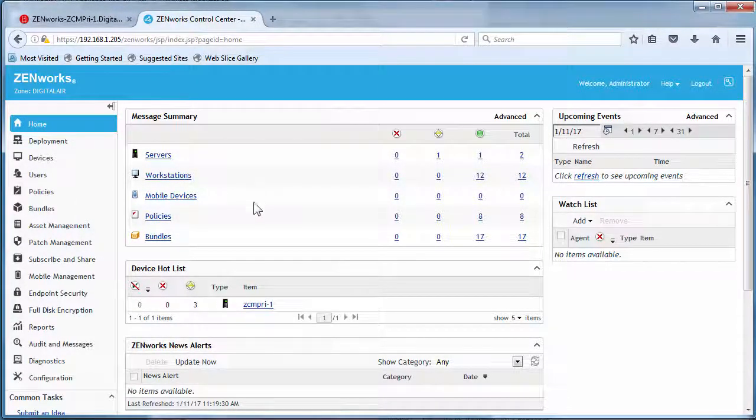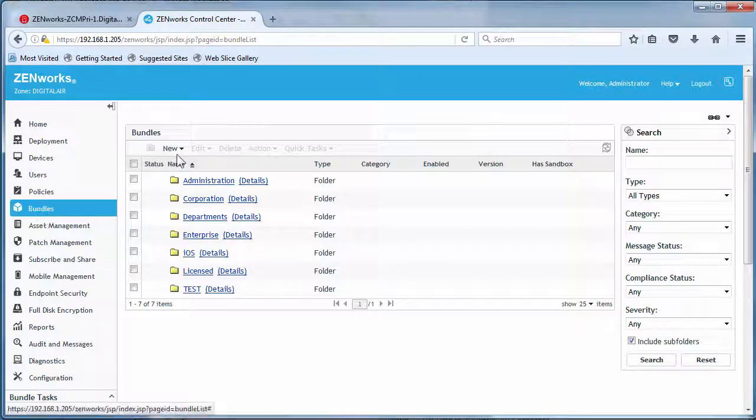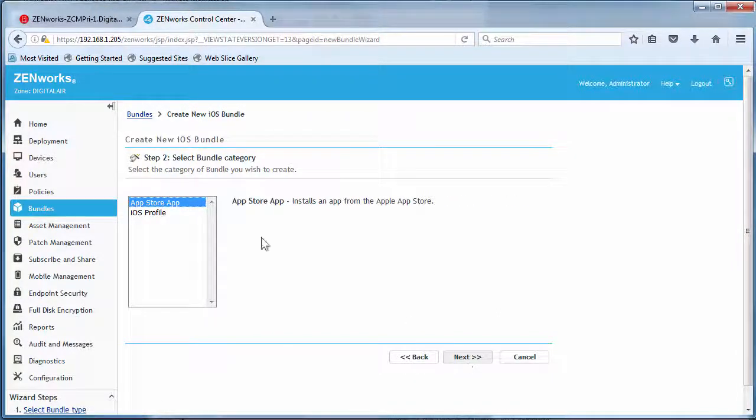Notice we have mobile devices in here now. We have a mobile management here. Steps to go through to get that all configured properly in ZENworks 2017. You notice as bundles, in some of your bundles, you can do an iOS bundle, both from the App Store and iOS profile.